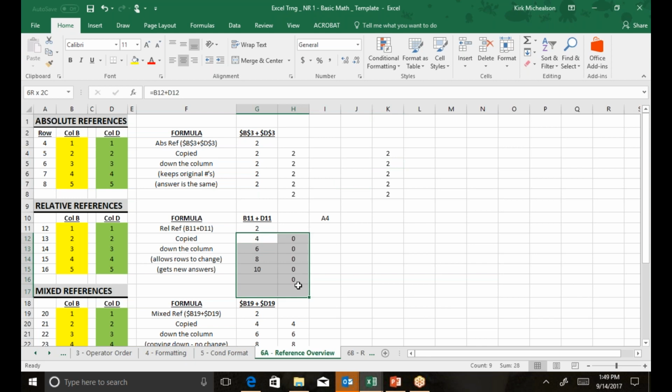Okay, so let's take a look at the next one. This is relative. It's just B11, which is 1 again, and D11, which is 1, and the equation is 1 + 1 is 2. Well, let's drag it down like I did before. And you see it's now taking B12 plus D12 because it's a relative reference. It doesn't have that $, and so it's changing to be the relative position.